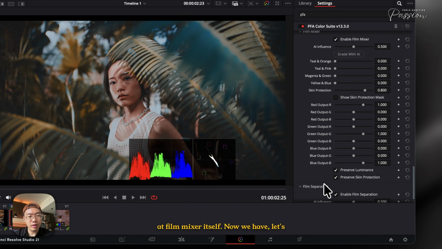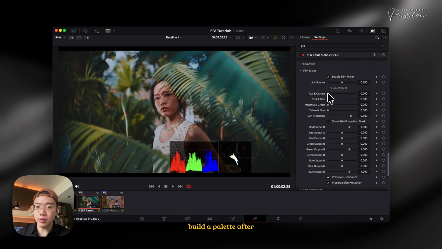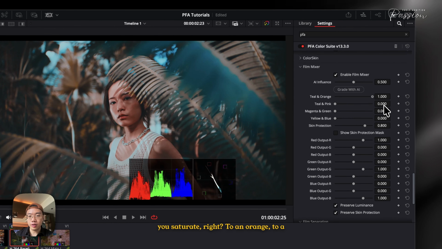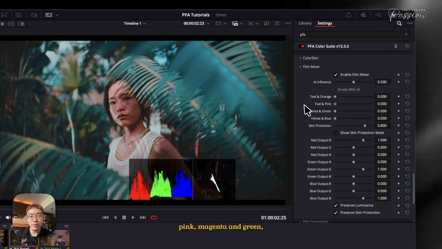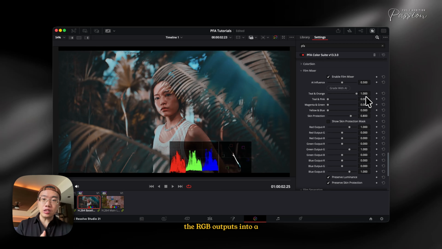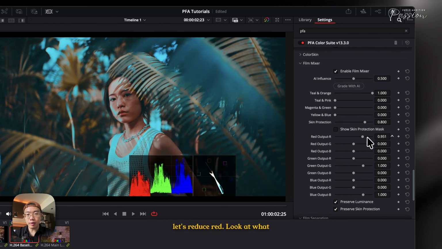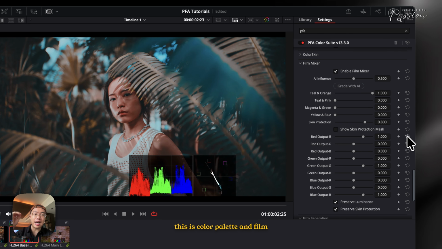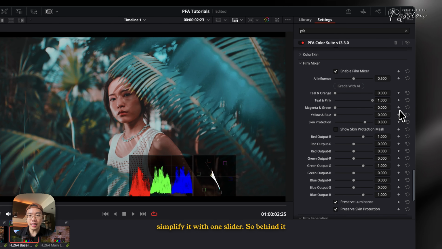So look at Film Mixer itself. Now we have, let's turn off the film separation. You want to build a palette after you saturate, right? To an orange, to a pink, magenta and green, yellow and blue. This level of Film Mixer is actually doing channel math. That means it's remixing the channels, the RGB outputs, into an opposite. For example, red can become cyan if you reduce red. So let's reduce red. Look at what happens. It's massaging all the red information into cyan. So this is color palette and film look building on steroids. But you can simplify it with one slider. So behind it is a normalized slider.